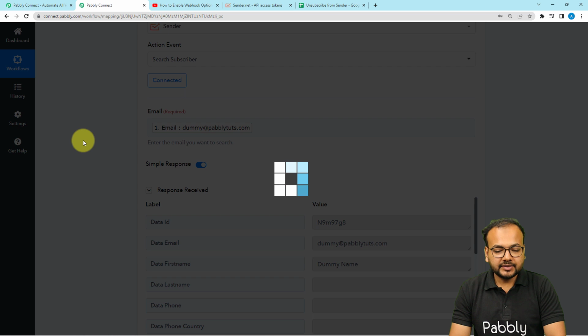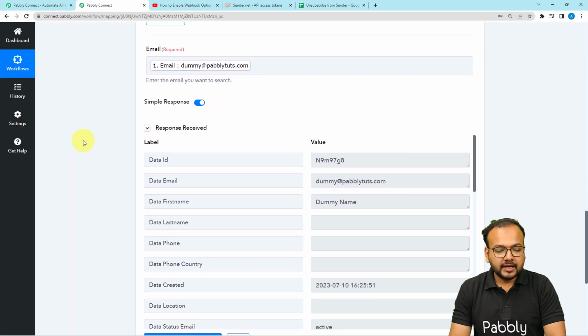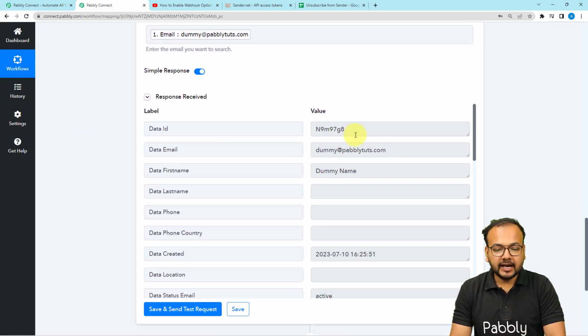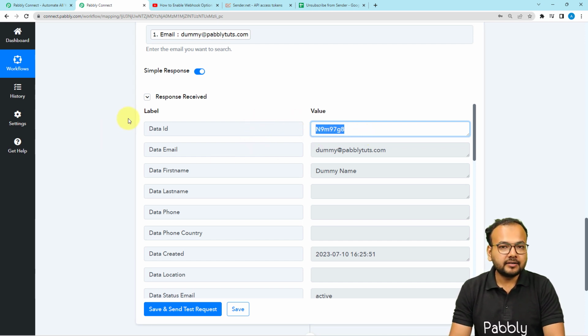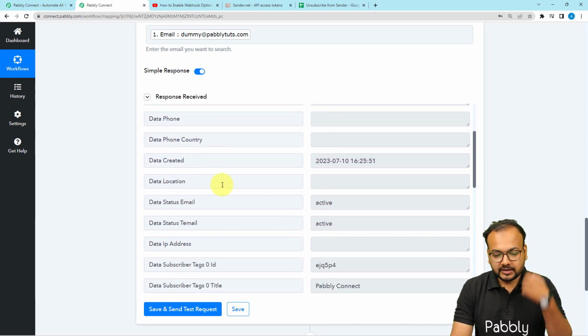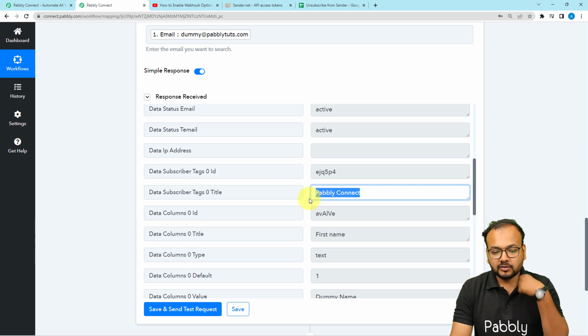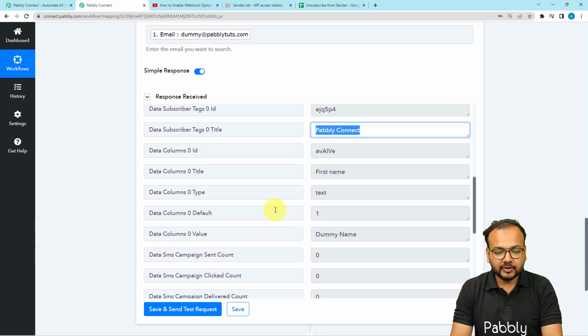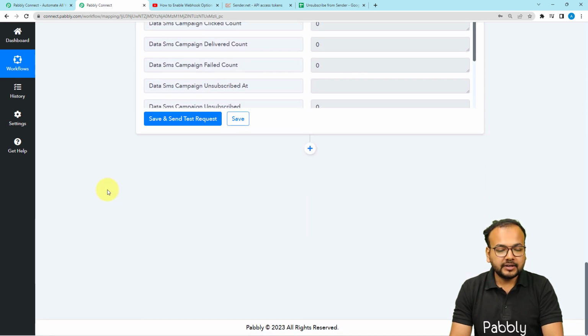And here you can see guys, we have received the response, and here it will start showing this data ID label in which you will get this kind of value. This means that this person is present in sender's group. Okay, so you will get the details here, and you will get the group's name also. The group name is Pabbly Connect only. Okay, now we got the data, and now I want to unsubscribe it.